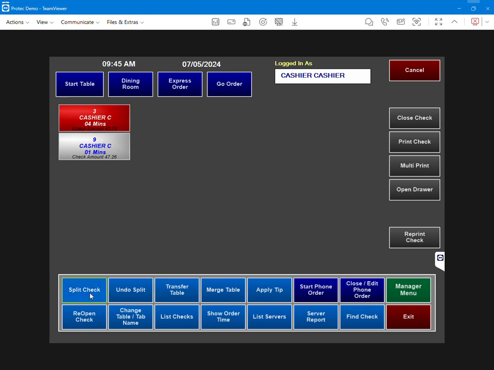Now all these buttons that I wanted to explain here, I will go through in separate videos that'll be in the playlist, like how to split a check, how to unsplit a check, how to transfer a table to another server. For example, a particular server is leaving for the day and they're just transferring a table. You can merge tables, how to apply a tip, all very basic and simple. I can show videos in the playlist on that as well, or just check with us and I can send you a personal video if you'd like.